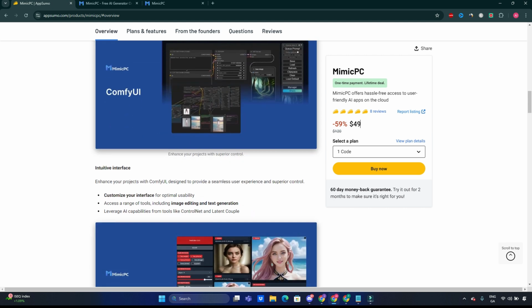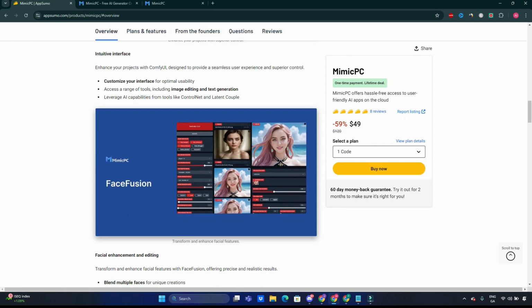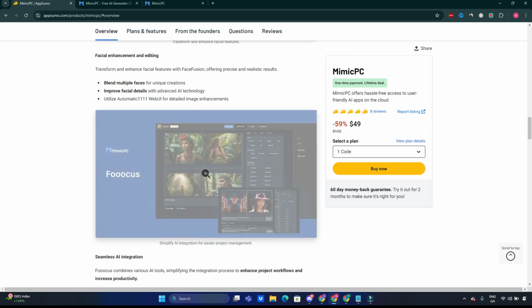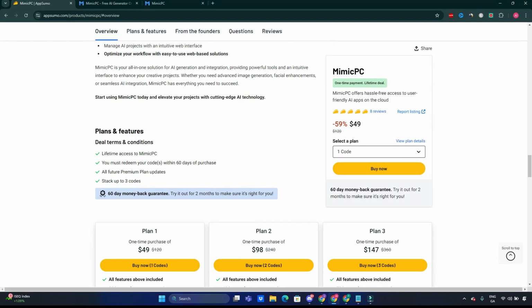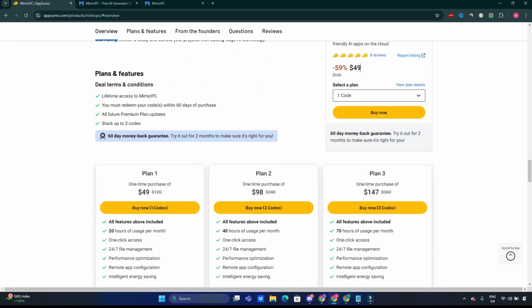So that's what MimicPC is in a nutshell. You can access a number of different applications. I'm going to go to the website very quickly, however, I want to cover the pricing first.